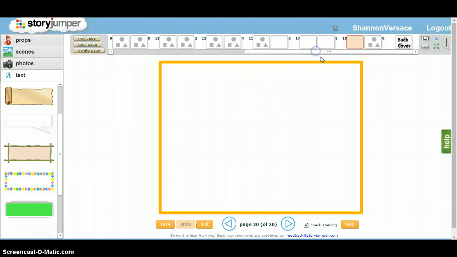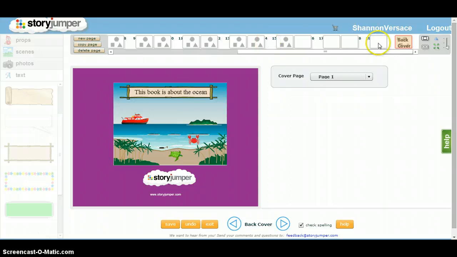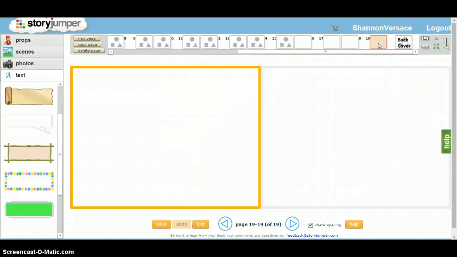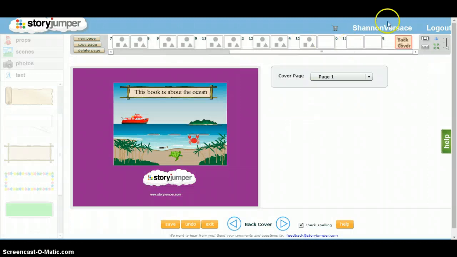And if you decide that you don't need that many pages, you can go to the back and delete any pages that you'd like. Just make sure you click on the page that you want to delete. So here I'm deleting page 19, and that's lit up in pink, and I can just go to delete page and say yes, I'm sure I want to delete it. And that's how you create the pages in your book. And the last thing is the back cover, and I'm just going to leave this picture here so people know that it's a book about the ocean.